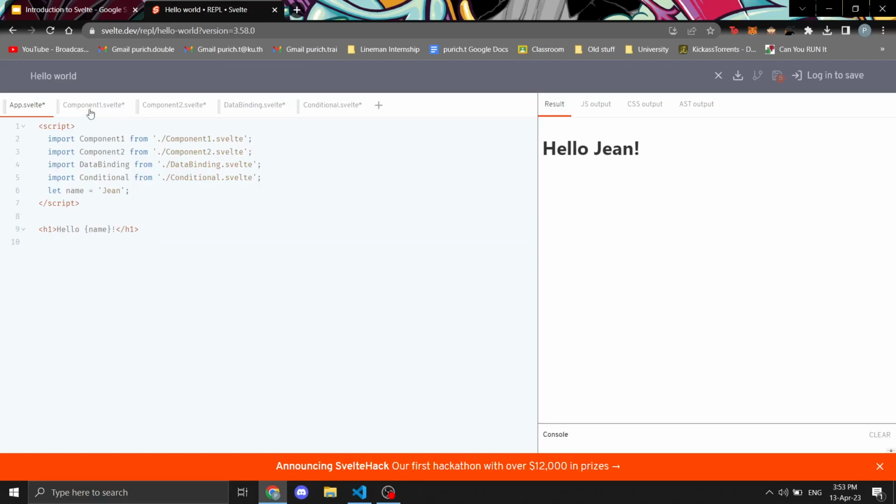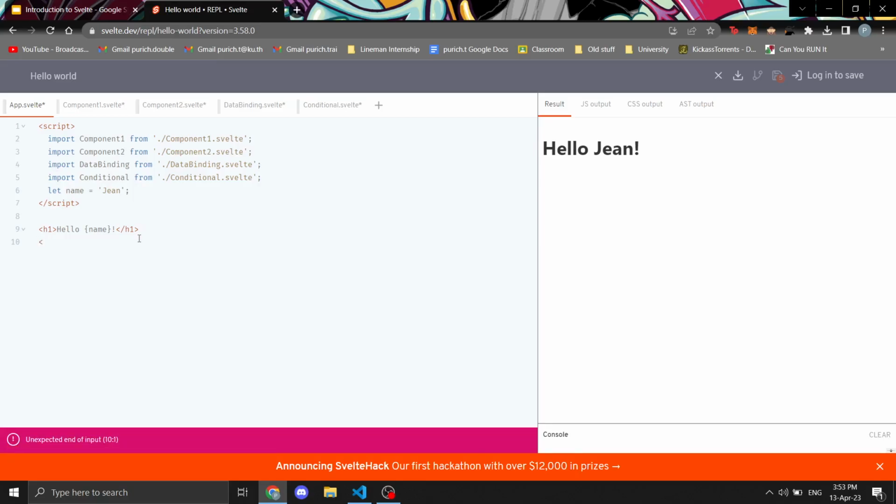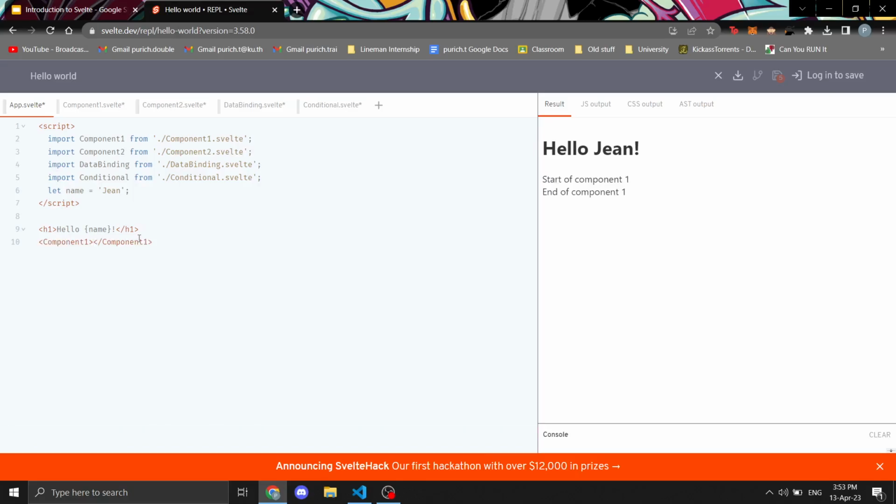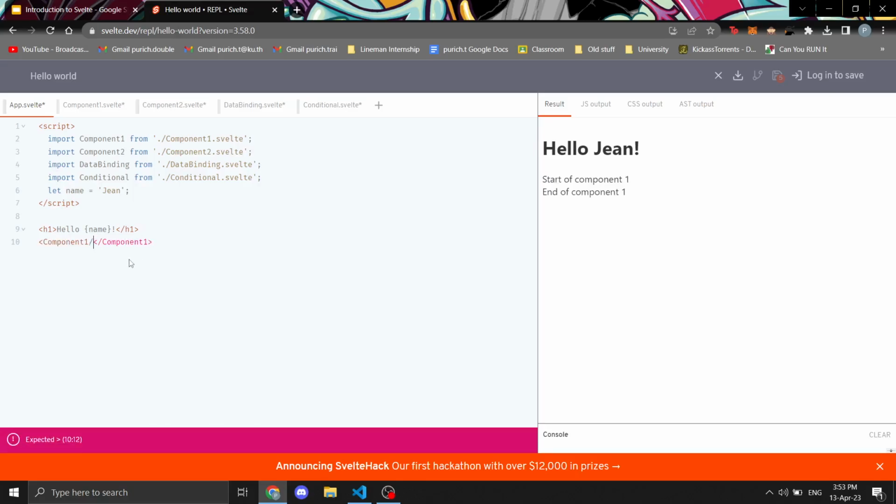I created a component here like so. I have a div with a start of component 1 and an end of component 1, just to show you how a component works. When you have a new component file like so, you need to import it. So I import Component1 from the file location like so. And then when you want to use the component, you have to type Component1 with the angle brackets. Sorry, you actually only need to do this.